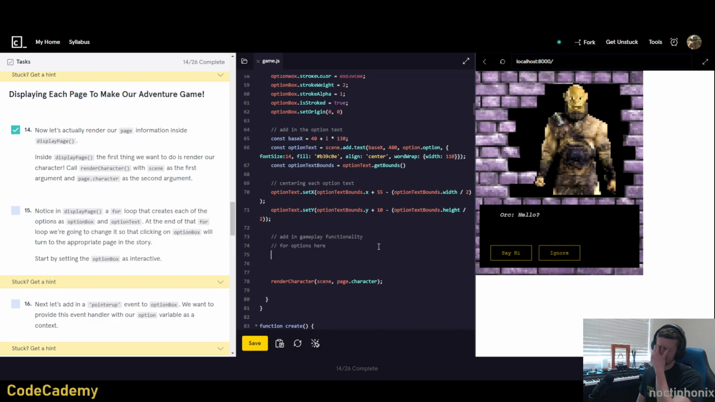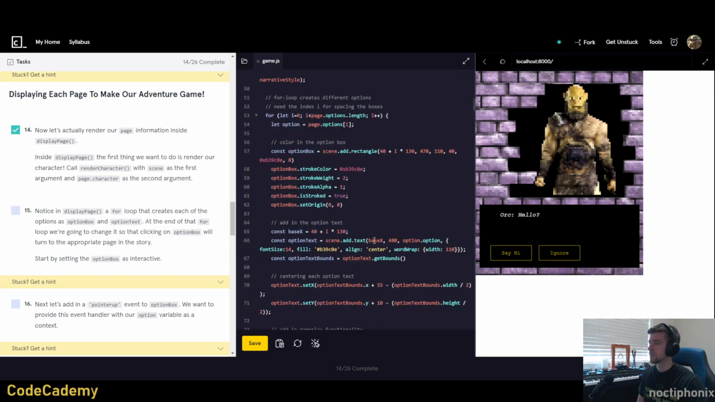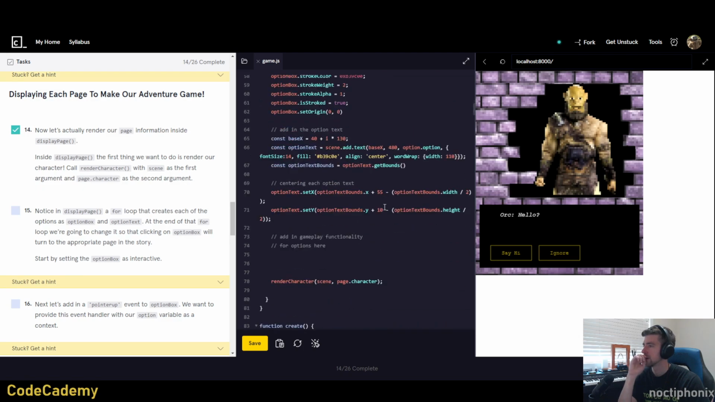Option box as interactive. Where is this being stored? We need to see option box stroke color. Okay, it's set as a variable within the function, so we can just call that as its own object here. So option box dot set interactive. There we go.